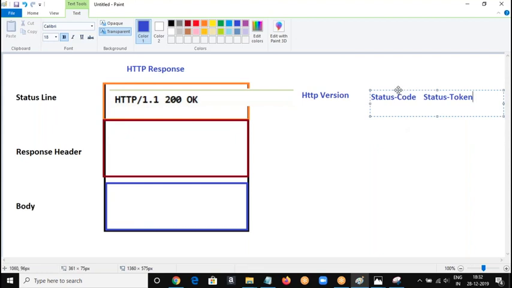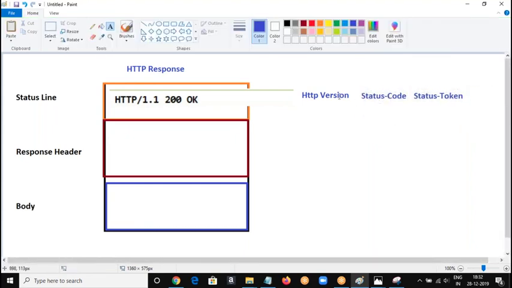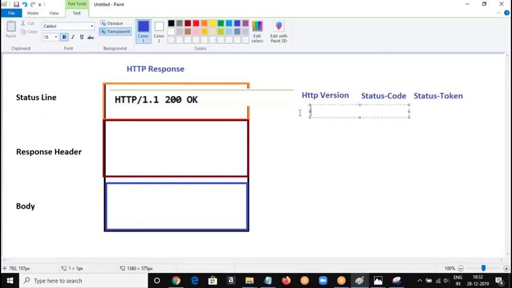The status line is divided into three different parts. First, the HTTP version: what version you're using, maybe 1.0 or 1.1. The second is the status code, a three-digit number, meant to indicate whether the request was successful or not. For example, 404 means page not found.